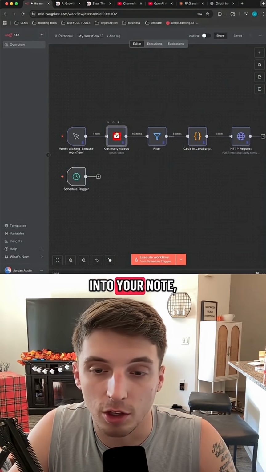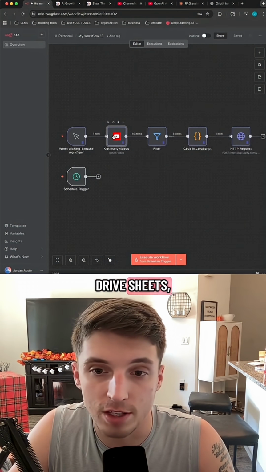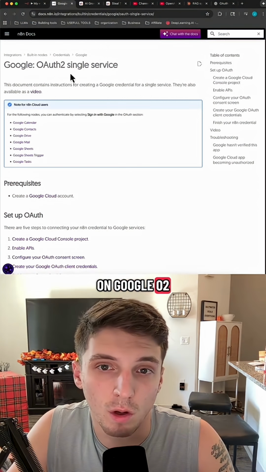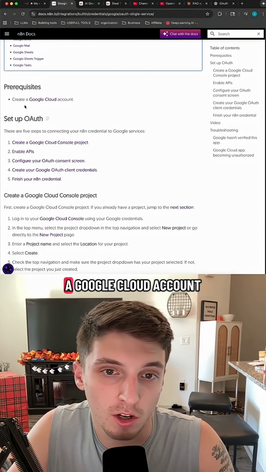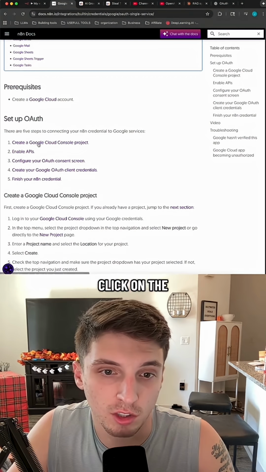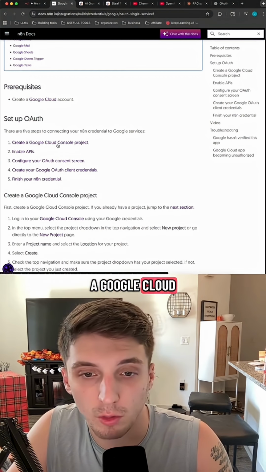So go ahead and click into your node, whether it's Gmail, Drive, Sheets, or even YouTube. And then when you click Create New Account, head over to the Docs. Click on Google OAuth 2 Single Service. Well, first you need to create a Google Cloud account. And then scroll down to this section right here. You can read through it, but just click on the first step, which is creating a Google Cloud Console project.